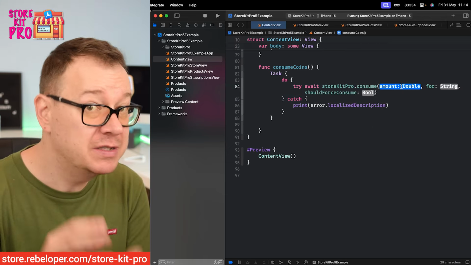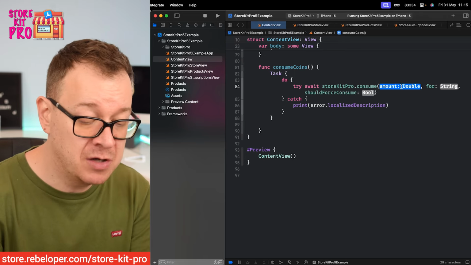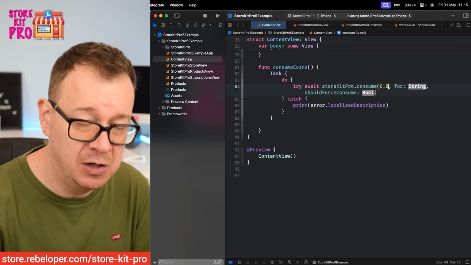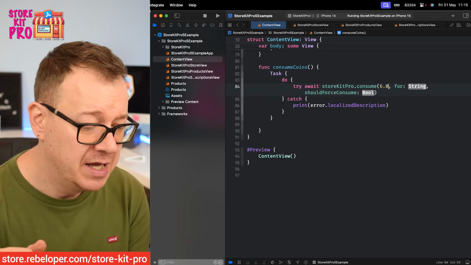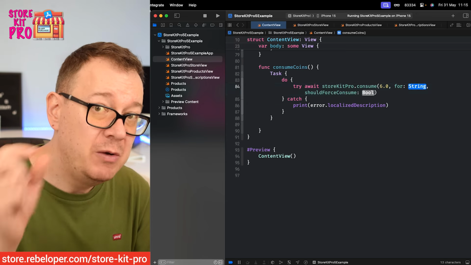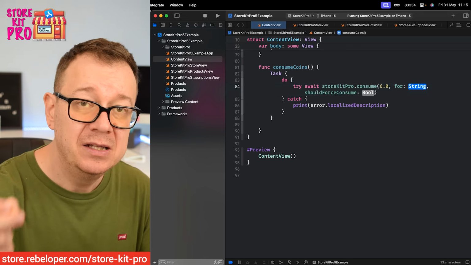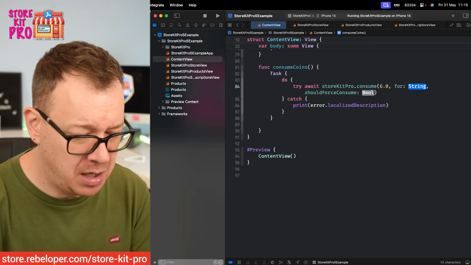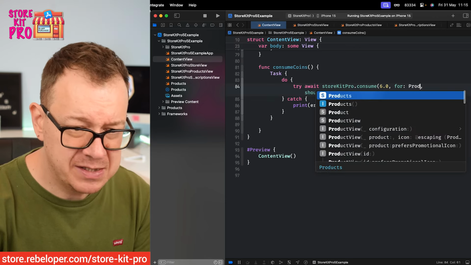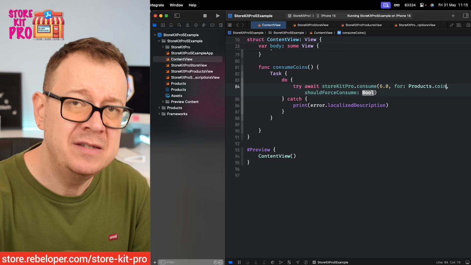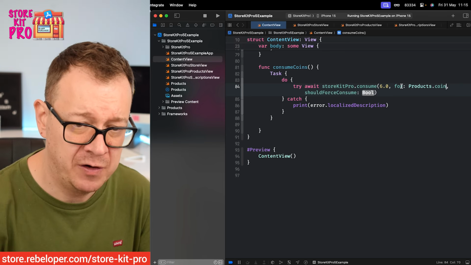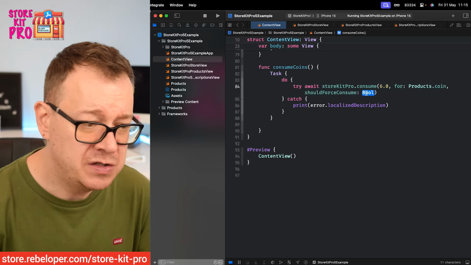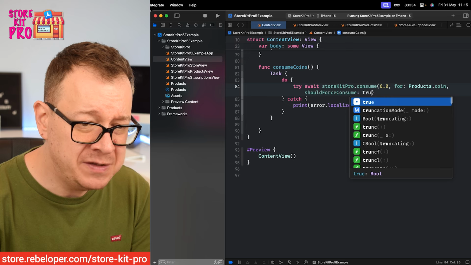It's a double, so it's really nice. Let's just go with 6 right over here, 6.0, whatever you feel like. And then for the string, we want to add in the in-app purchase that we want to consume. In our case, it will be our products dot coin. That's the in-app purchase ID for that. And should consume, let's just set this to true. By default, this is set to false.